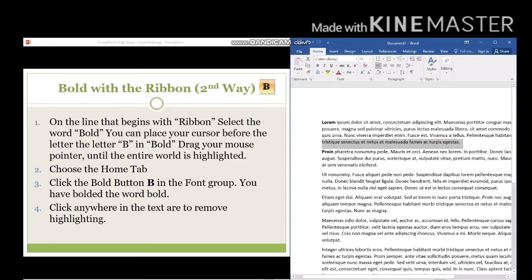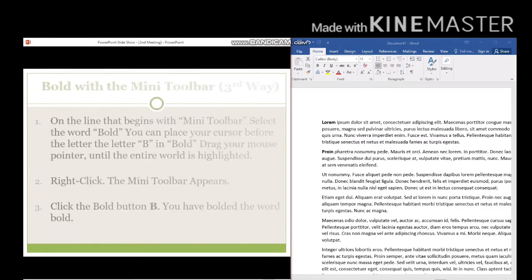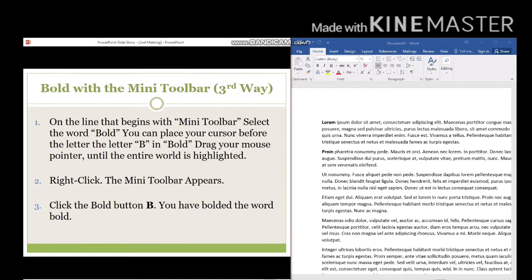For our third way of bolding a text, we have bold with the mini toolbar. On the line that begins with mini toolbar, select the word bold. You can place your cursor before the letter B in bold. Drag your mouse pointer until the entire word is highlighted.